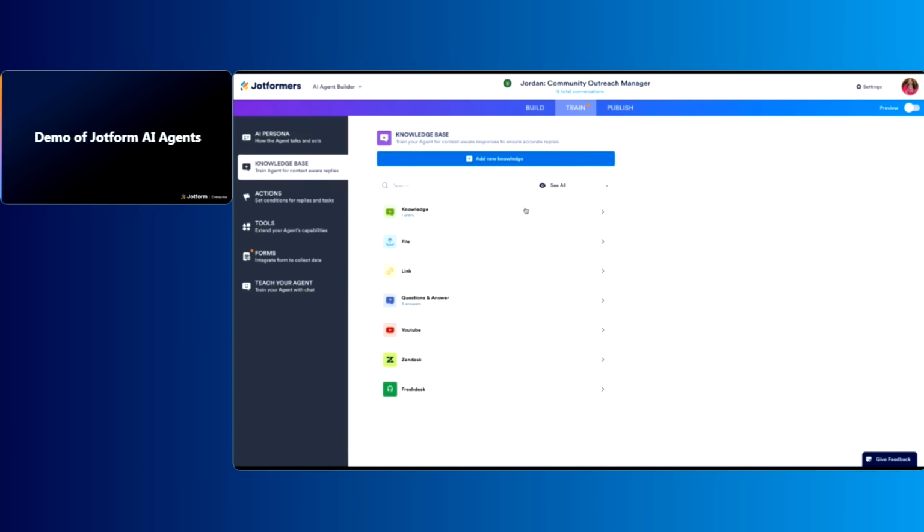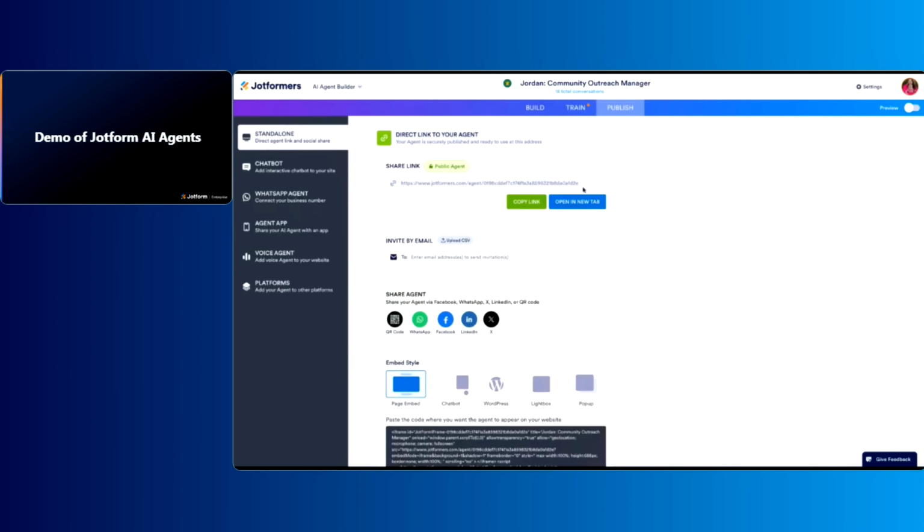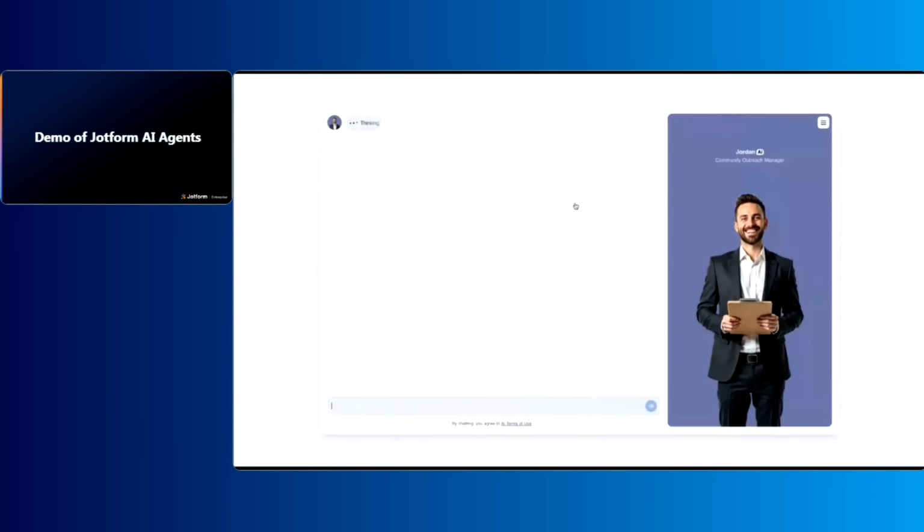So again, just a little bit of knowledge in here. Again, you can include far more than I've included here. You can include whatever you want, but I've added in just enough for a demo here. I've given some actions and I've also connected some forms. So now let's go and publish, and I'm going to open this in a new tab.